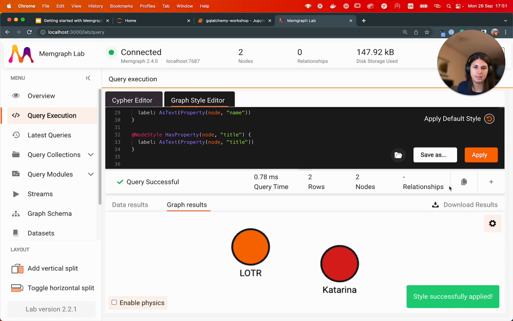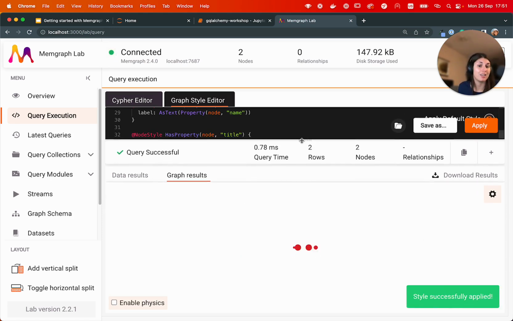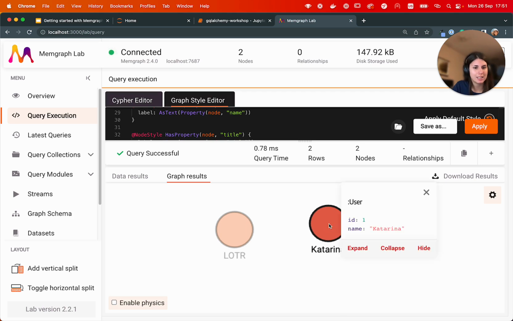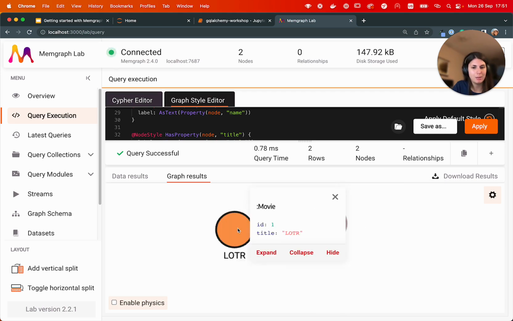and apply it. Okay, now both movie and user nodes have their name attached to them. Also, color depends on the label. Let's see. Okay, Katarina has ID and name. This has ID and title. I guess everything looks right?